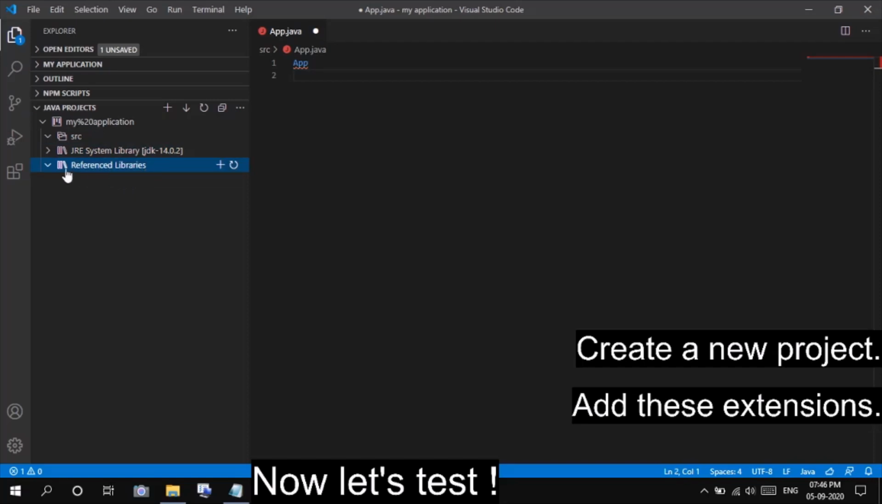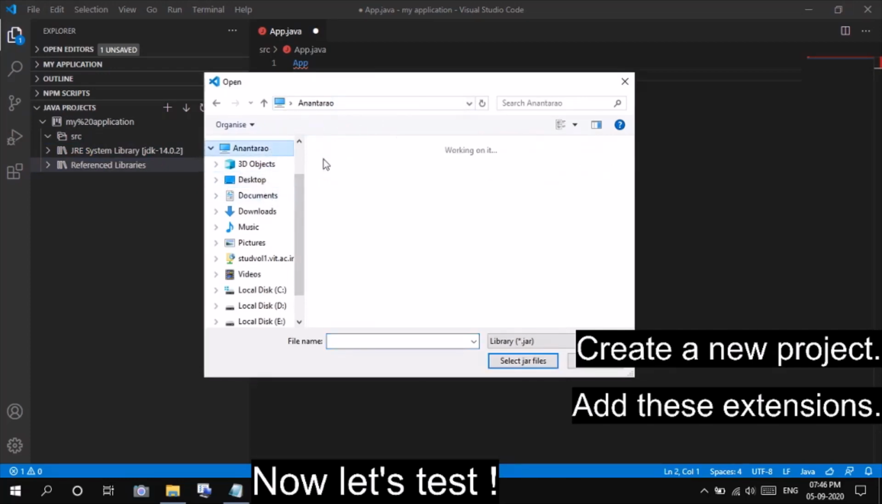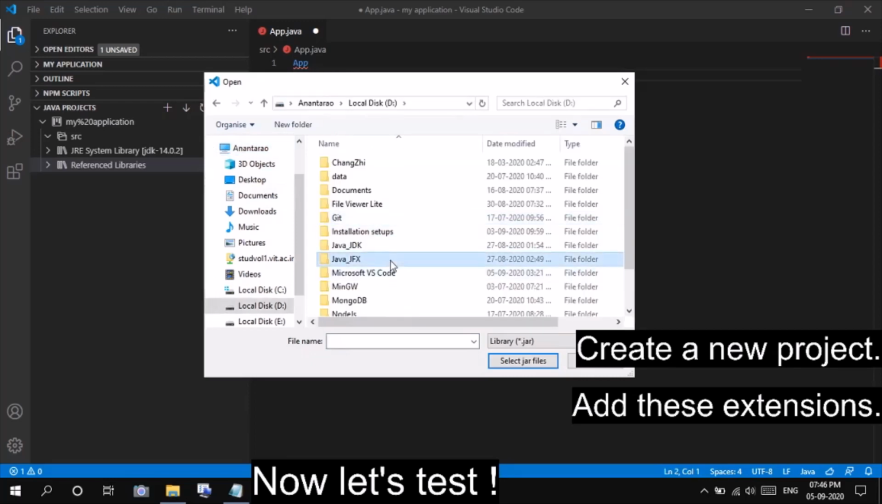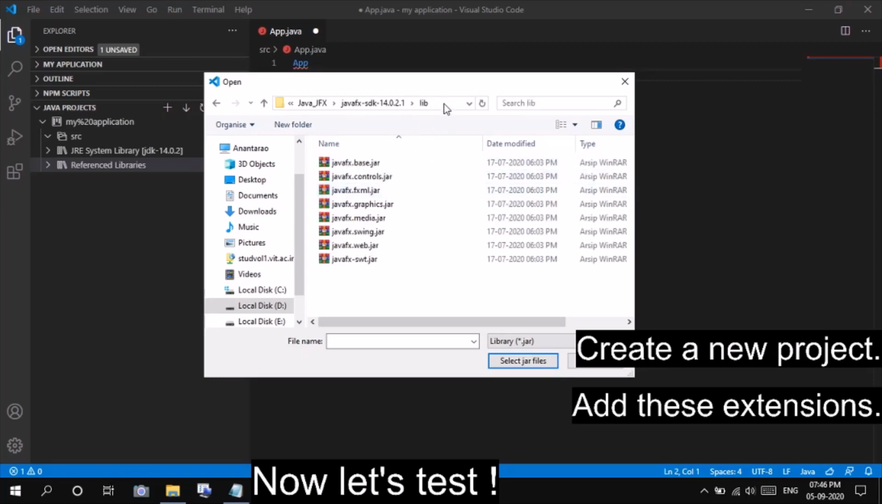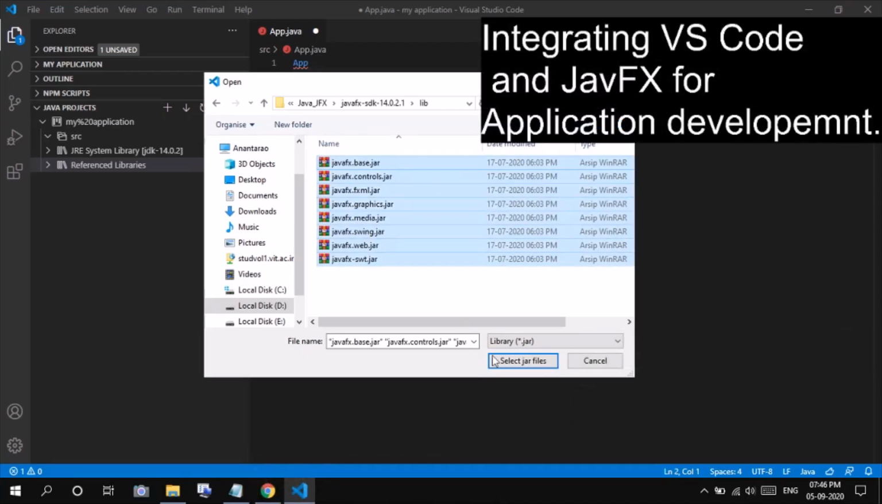To import JavaFX jar files, click on the plus symbol present on the Referenced Libraries tab, and it will ask us what to import. Go to the JavaFX lib folder, where you can see all jar files for development. Select all of them and continue. All files are imported now. Now you can start your development of GUI applications in JavaFX using VS Code.